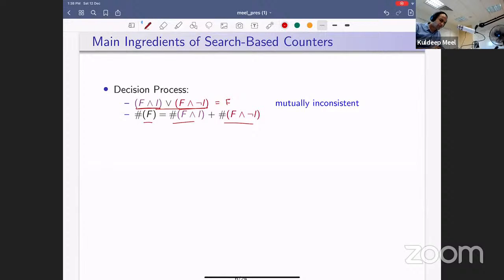So what we are going to do is, given a formula F, we can pick a variable and assign it some value. We are going to call that a literal. So let's say we assign L to be true, and we also make L to be false. And then we will just count the two separately and then sum up the two counts, okay?